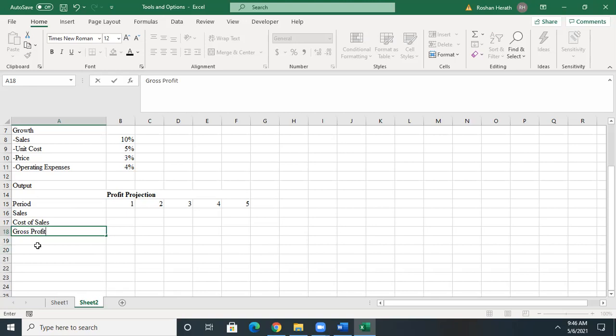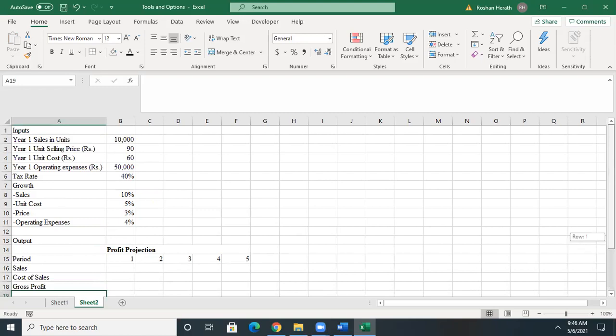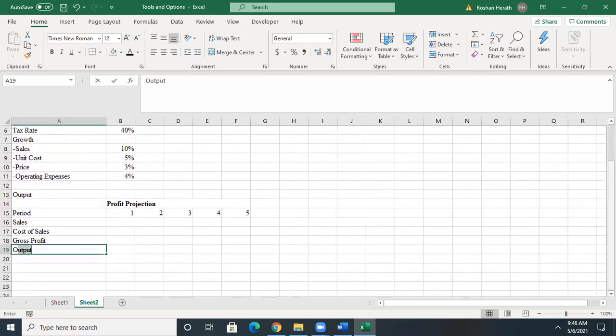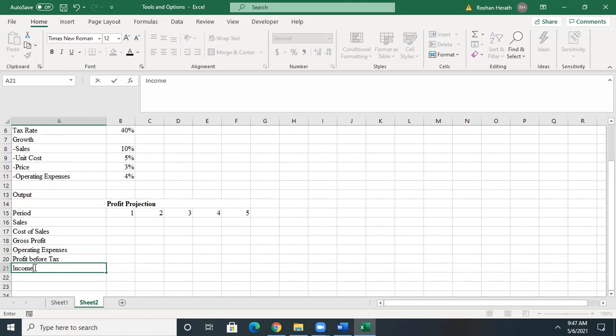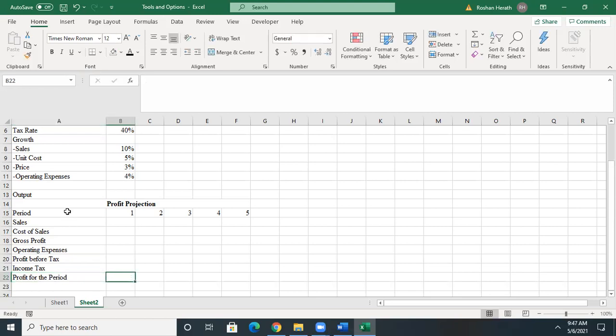profit. Do we have operating expenses? Has it been mentioned? Yeah, operating expenses are there. Operating expenses. Profit before tax. Income tax. Profit for the period. Okay, so this is going to be your structure.